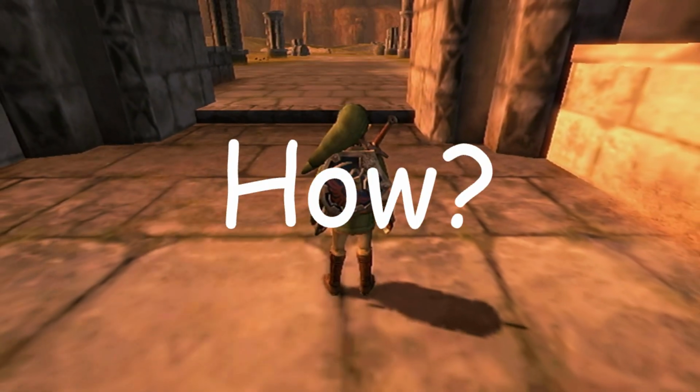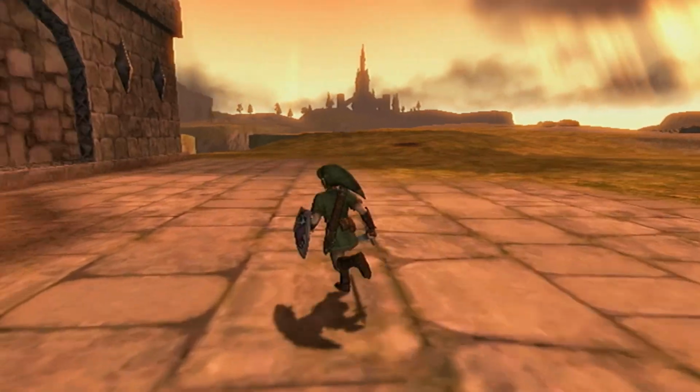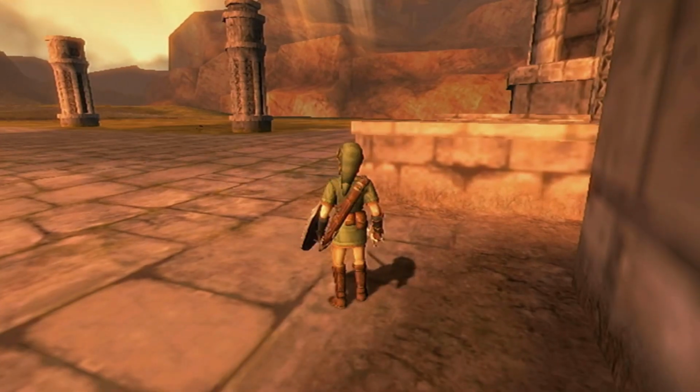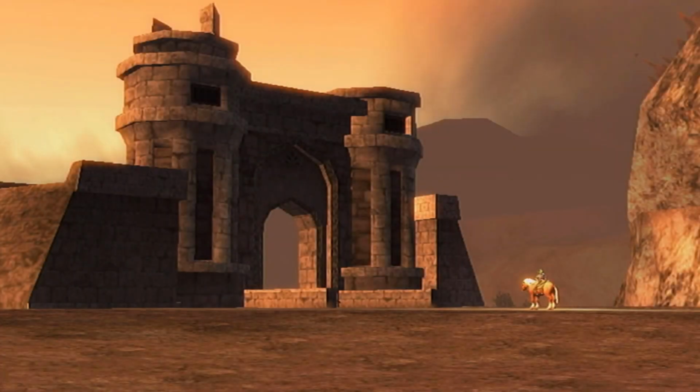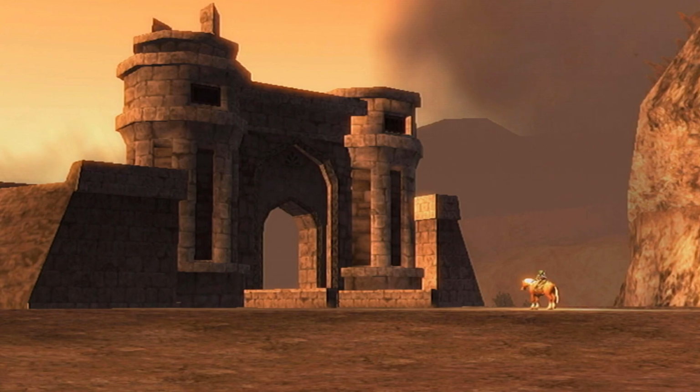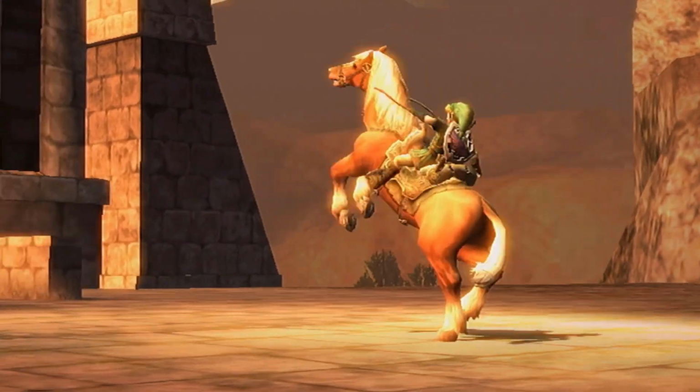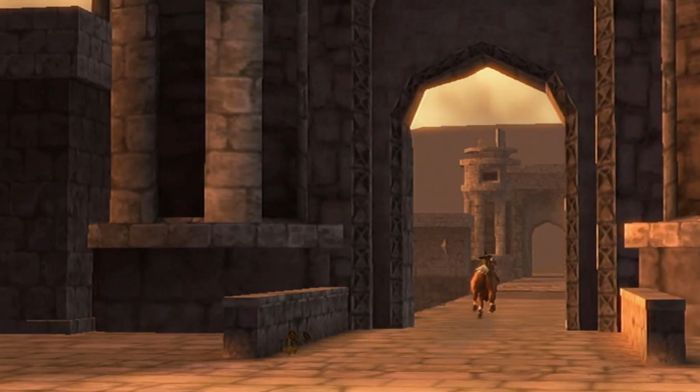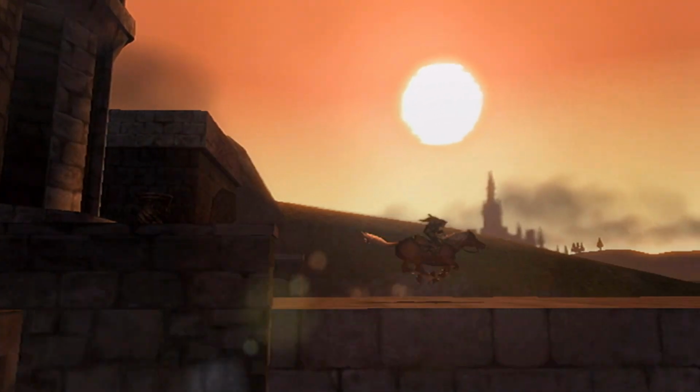How? What happened? How are you able to just teleport Link to the title screen and actually have control? Well, it works like this. See, in Twilight Princess, the title screen is a little cutscene that shows Link running around Hyrule Field. This is actually a save file that exists in the game. Think of it as a secret fourth save file.